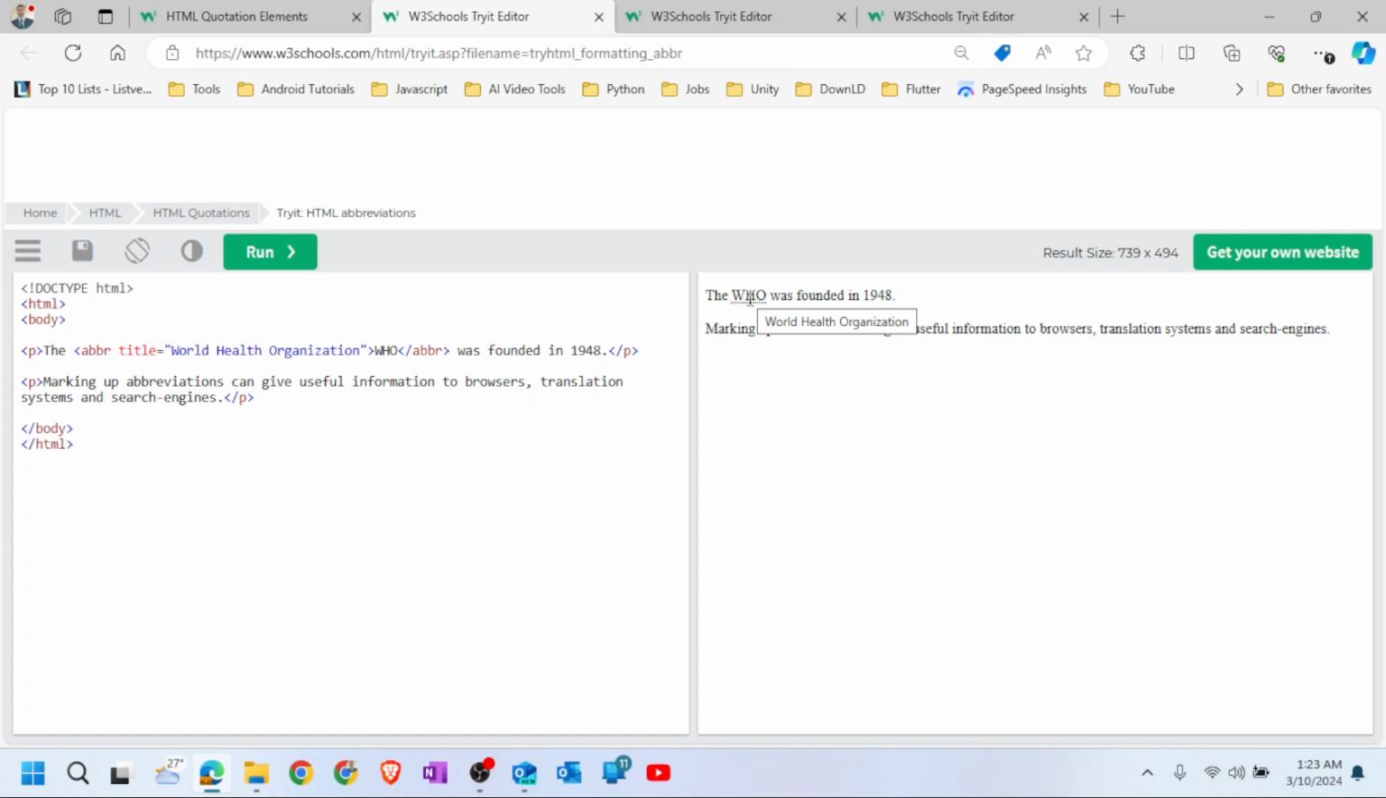And if I hover my cursor over it, the full form of that content is displayed as a tooltip. So that's the key difference here. Any content that you want to appear with an underline as an abbreviation, we use the abbreviation tag, we use the title, and we use the abbreviation within it, and then close the abbreviation. That's simply how it goes.